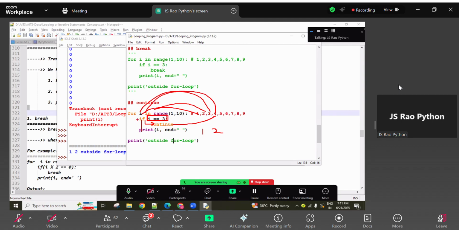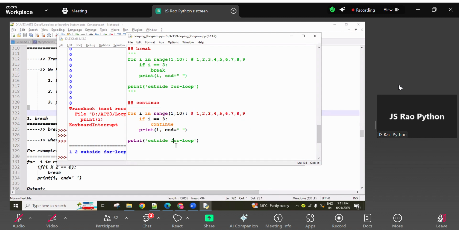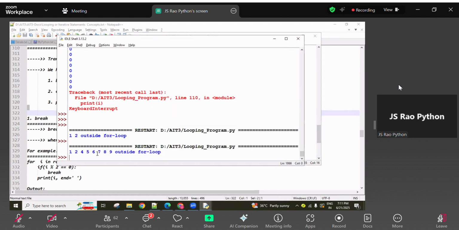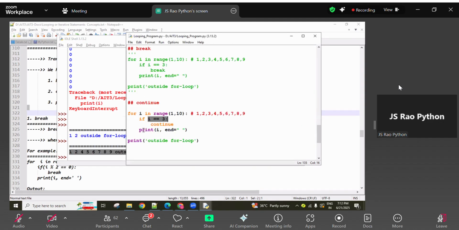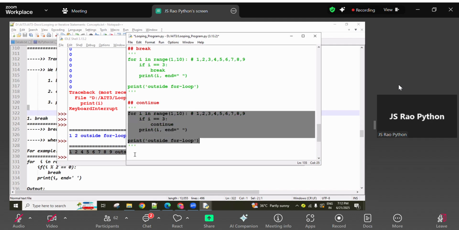Now what is the I value here? 4. So 4 double equal to 3 not matching. Coming outside, the I value prints. It means 4 printing. Next 5 printing. Like that, all the iterations repeatedly execute until all are completed. After that, outside the for loop executes. So because of that, you are getting the output like this. Only the third iteration is skipped, guys. When the condition matches, the remaining statements do not print. Whatever is there after the continue is not printing. This is the difference between break and continue. Are you clear, guys? Break and continue related.